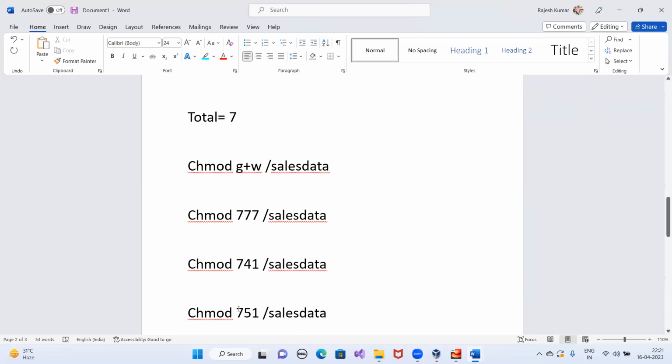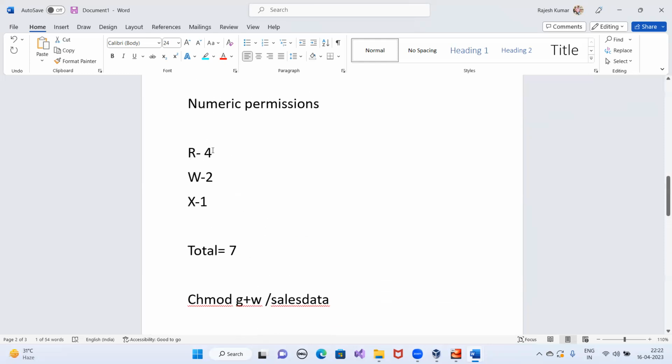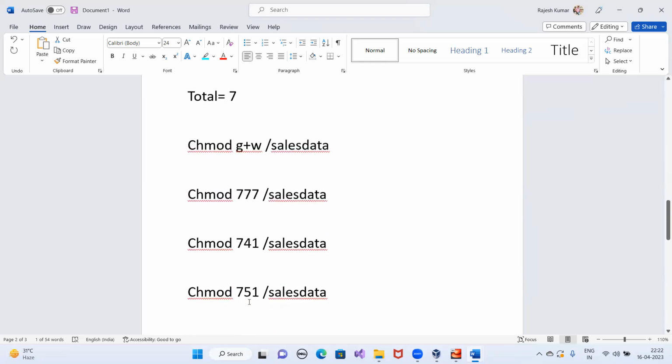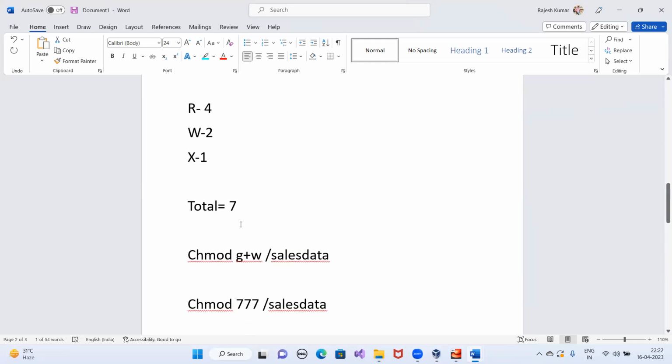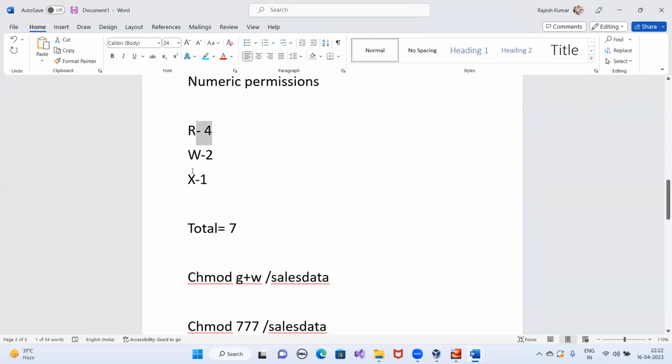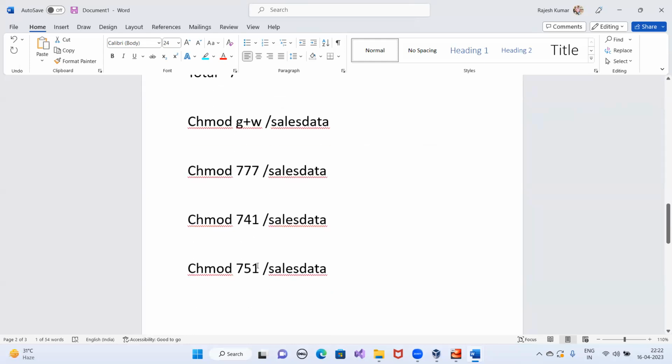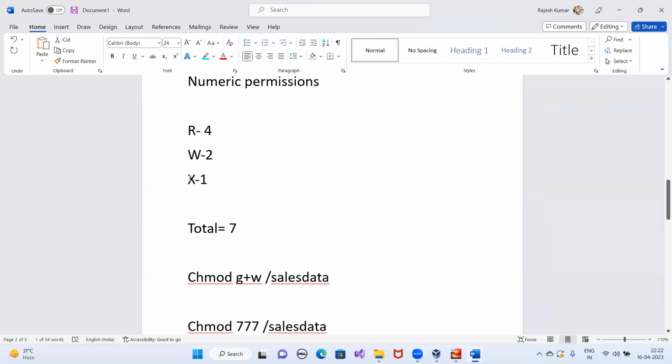The first one is for the owner. The owner has full permission, read plus write plus execute, which is 7. The second one belongs to the group. The group has the number 5. Number 5 means 4 plus 1, so the group has read plus execute permission. And the last one is for other. The other value is 1, which means other has execute permission.